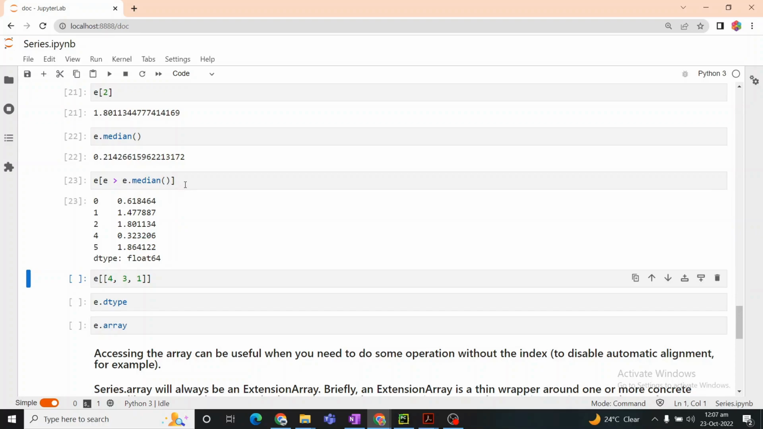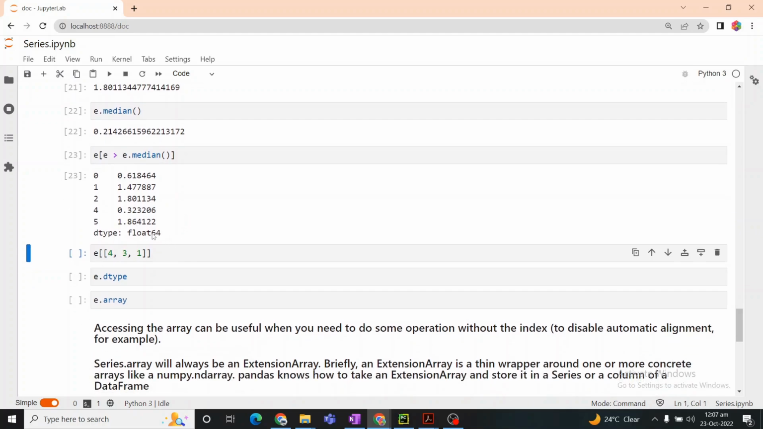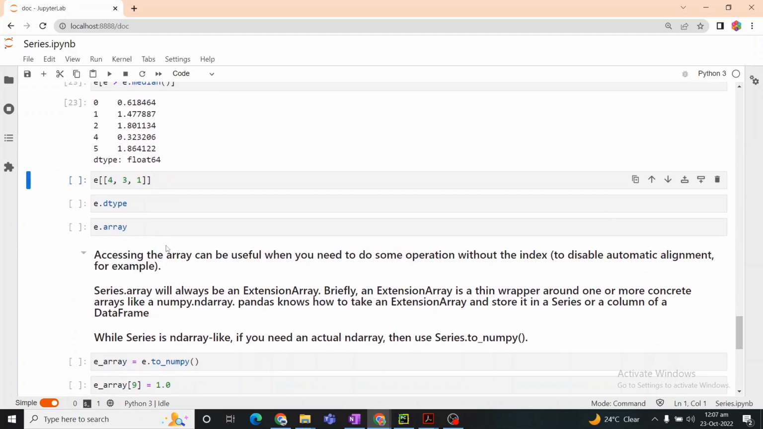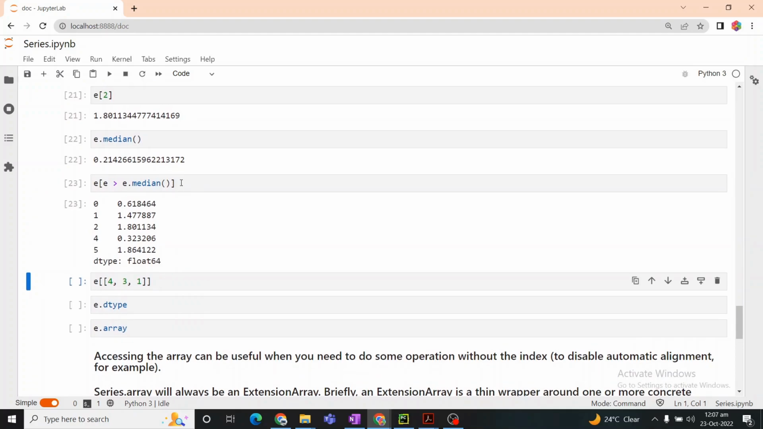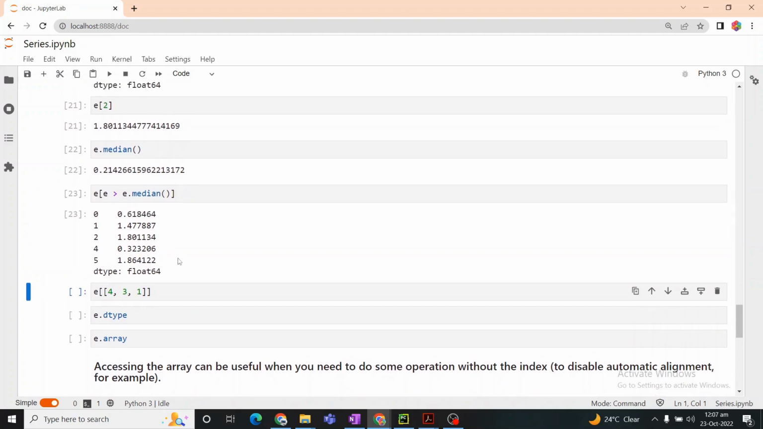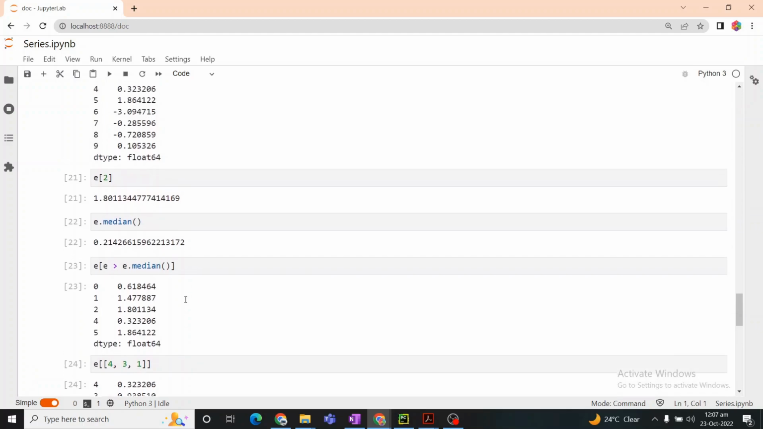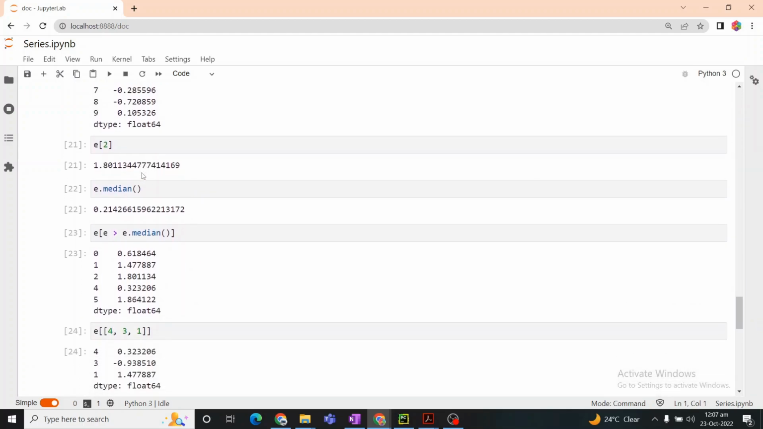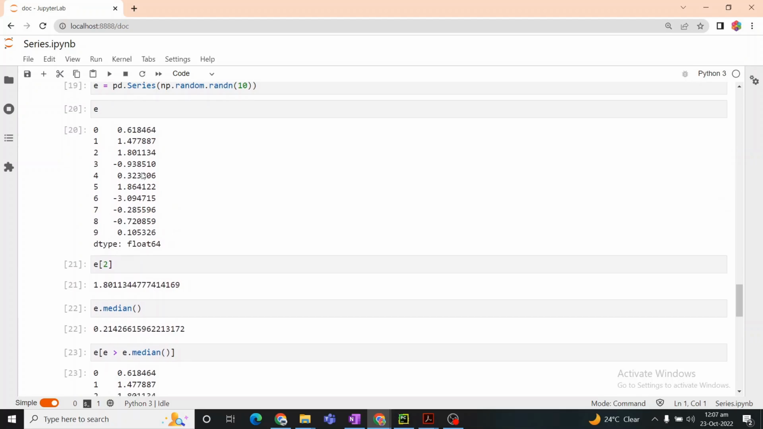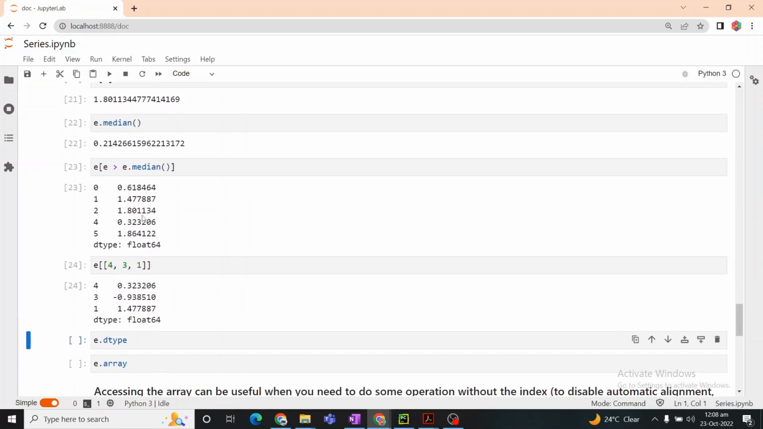So over here we are obtaining the values that are greater than the value of the median within the series, and the data type is float. Over here we have to obtain multiple values within the series, and we want to obtain the 4 and 3 and 1 over here. So when we execute this query, we will see we are obtaining 4, 3, 1. We can see the 4 value is 0.323, 3 is minus 0.9, right, and 1 is 1.477 over here.